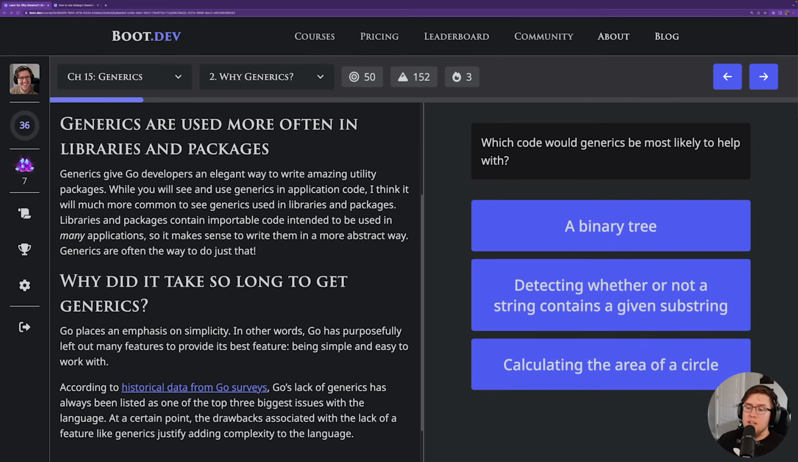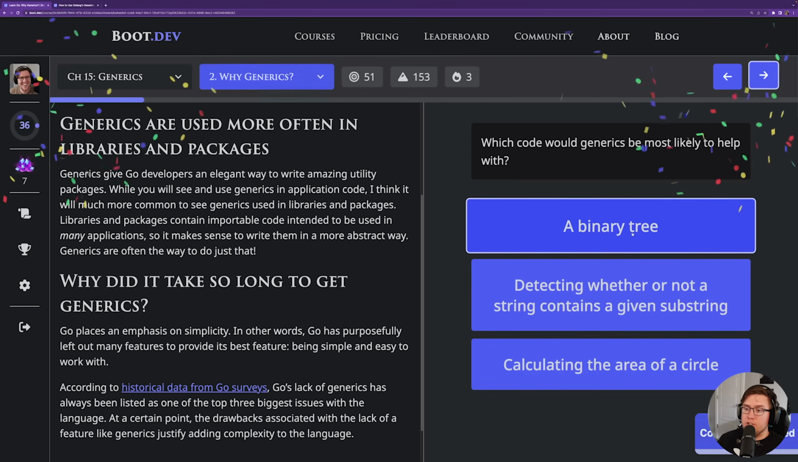A binary tree, detecting whether or not a string contains a given substring, or calculating the area of a circle? Well, detecting whether or not a string contains a substring will probably just use string types, and calculating the area of a circle just sounds like floats to me. But a binary tree is a data structure that can store any type. It's kind of like a slice in that way. So I'm going to go with binary tree on that one.